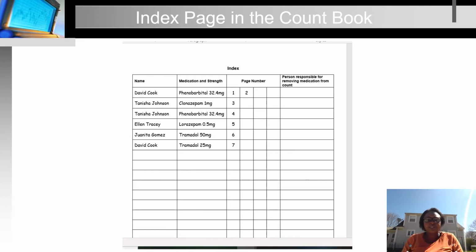Now let's go to the count book. And again, if you need a moment to get your count book out, feel free to pause. The count book here, let me highlight here for you. This is the index page, okay? The index page in the count book.